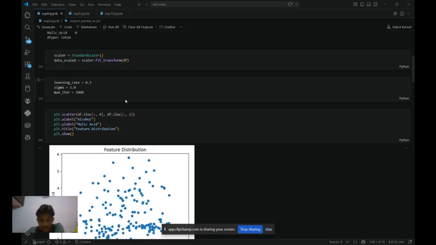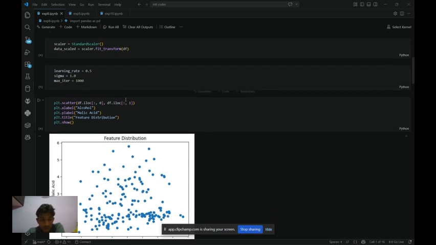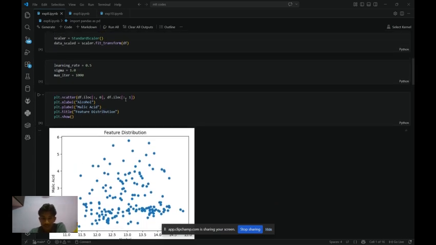And the fourth question is initialization of SOM parameters. SOM requires setting important parameters such as learning rate, sigma, number of iterations, initial weights, etc. These parameters influence how the SOM learns patterns in the data.